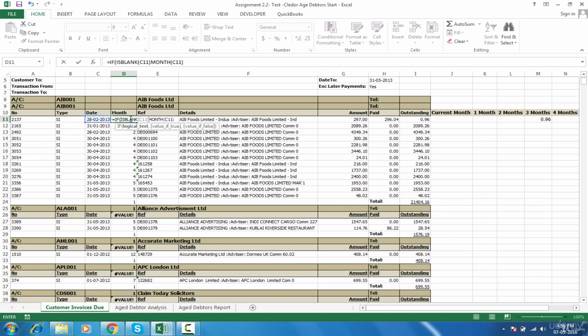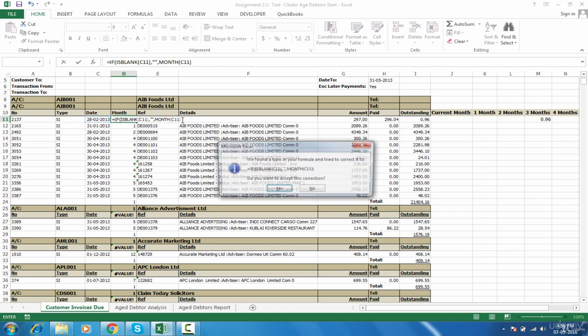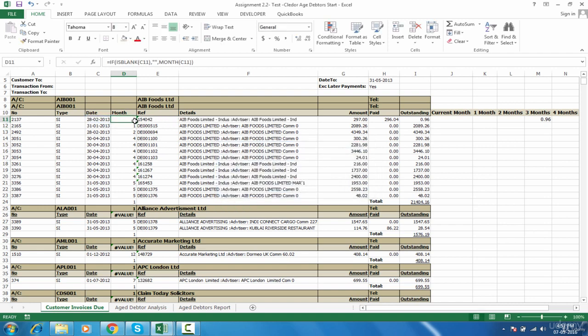so this is our logical test. If this cell is blank, then what to do? Do nothing, means show blank. Otherwise, calculate the month. So we can hit enter and see. Since we have not closed the bracket at the end and Excel is suggesting to do that, we will just accept. And then double click and send it down. You can notice that the problem is resolved.